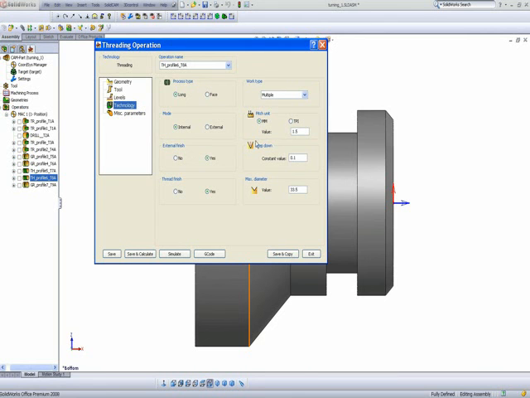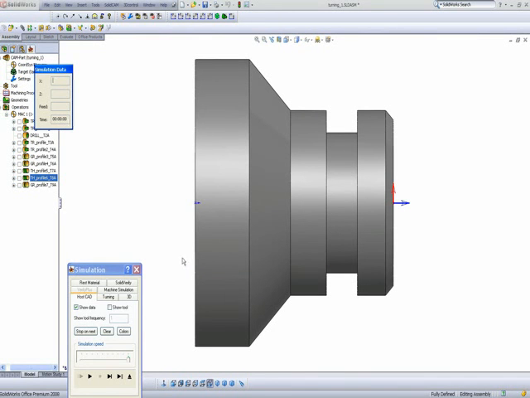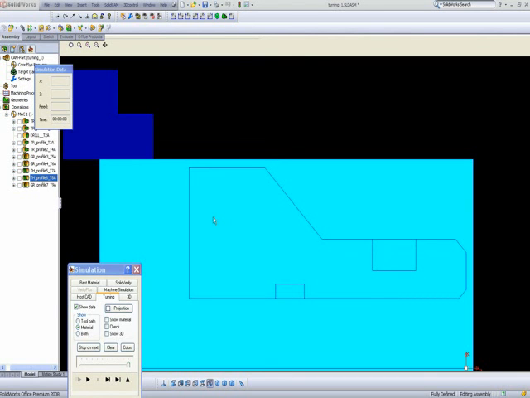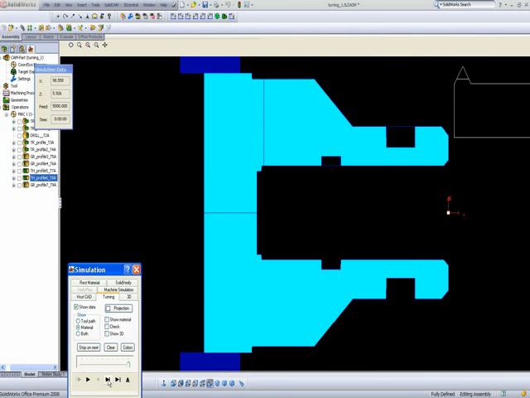Again, we have the same options that we had before, but this time I'll be telling it my maximum diameter. What's the maximum diameter I want the tool to go to? If I were to take a look at my simulation now, and again, I will use the option of my turning simulation, the tool will go down and create the thread inside, as you see over there.